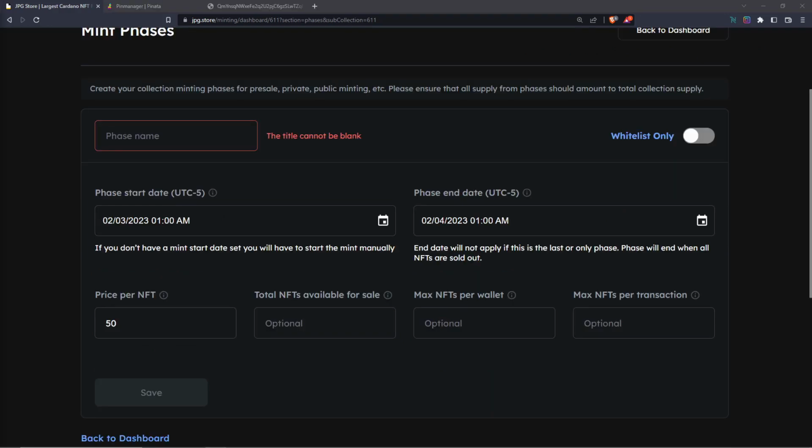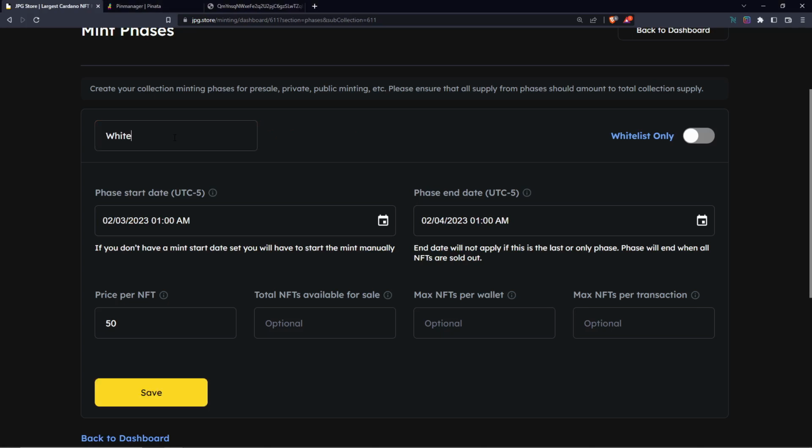First things first, we're going to need a phase name. Let's say that this first phase is for people we only want specifically that we have the addresses of to mint, aka a whitelist. We can then go ahead and put in the phase name, whichever we want to notify this and signify this. Example, whitelist. And then we can put accordingly the information here. The price per NFT, the total NFTs available for sale under this phase, the max NFTs each wallet can have, as well as the max NFTs per transaction.